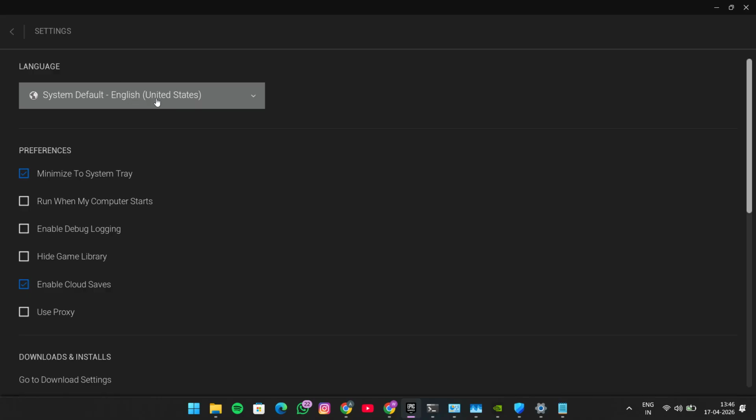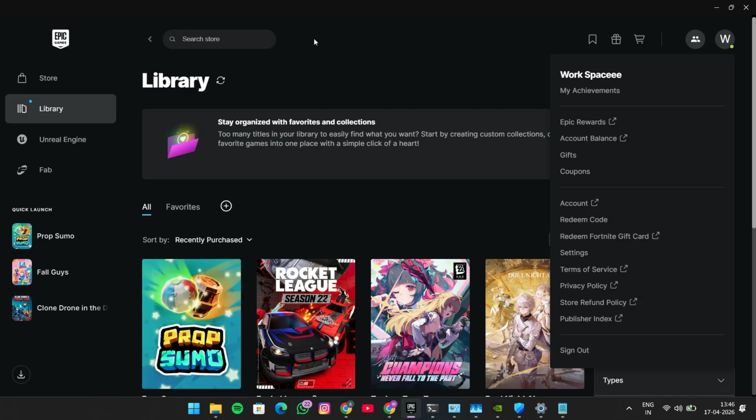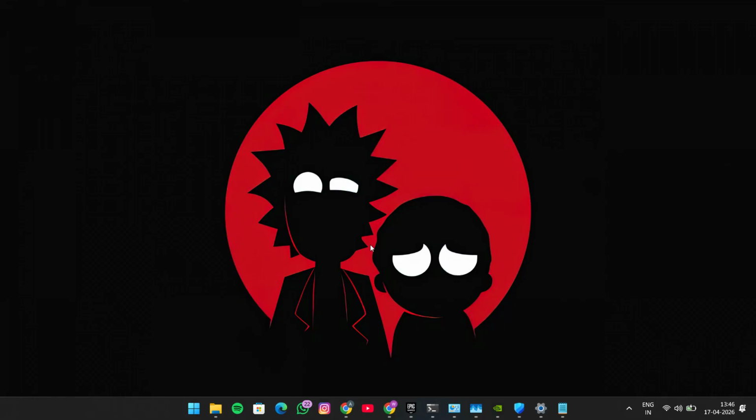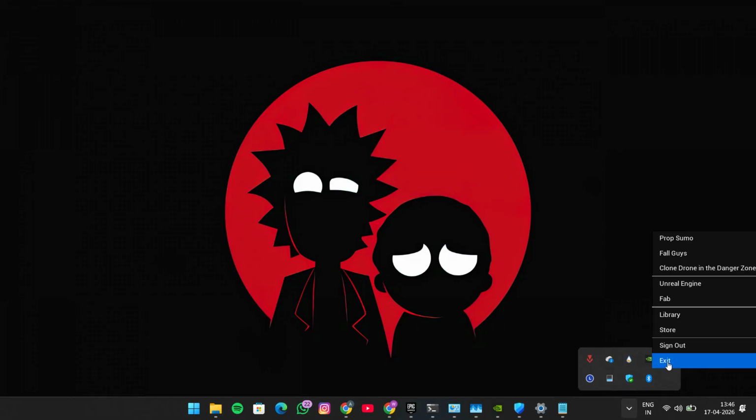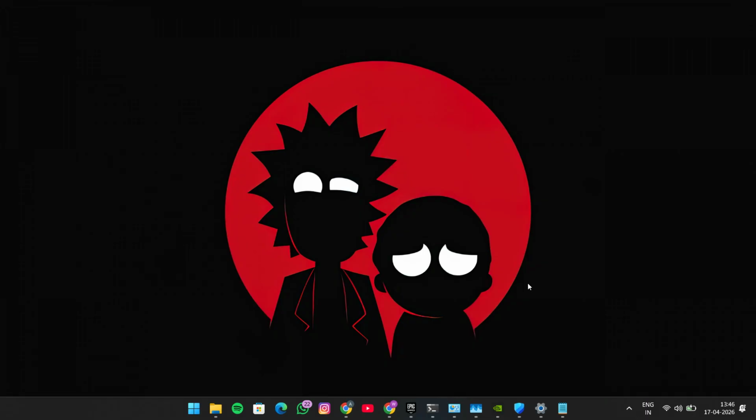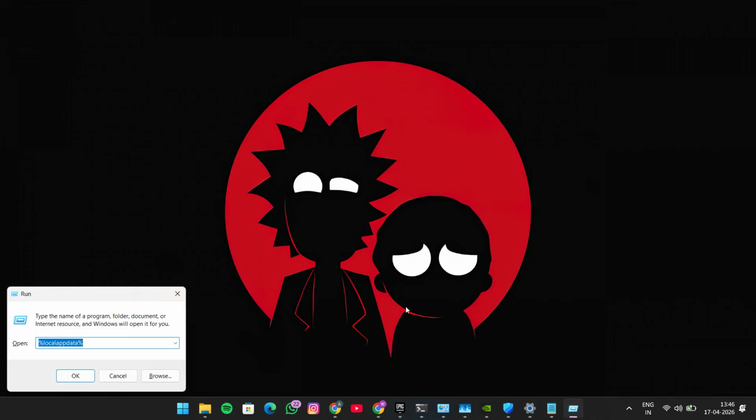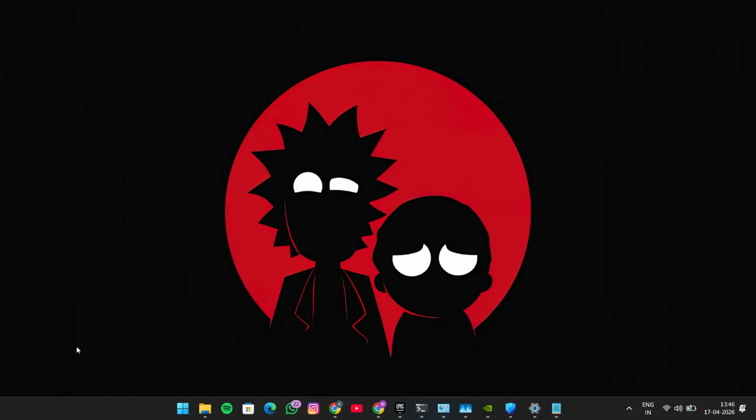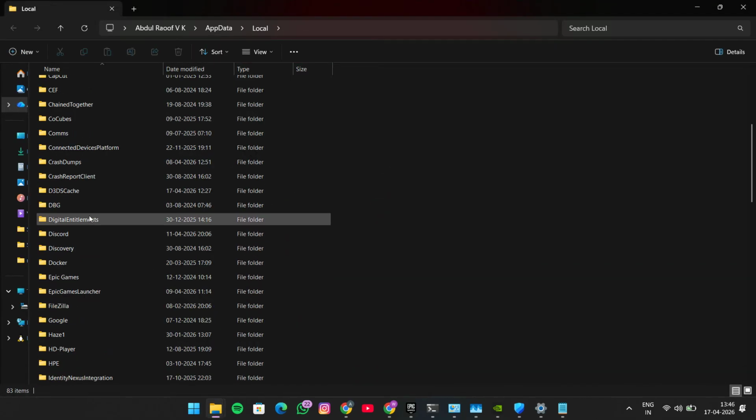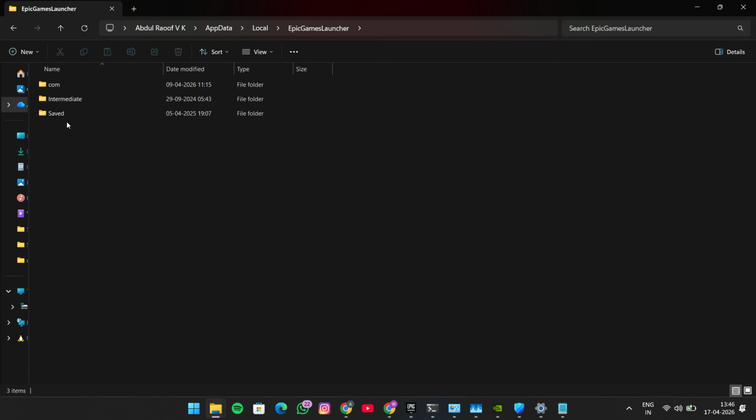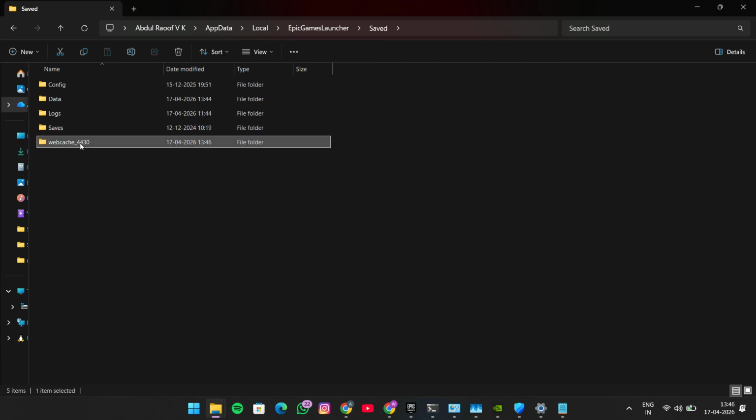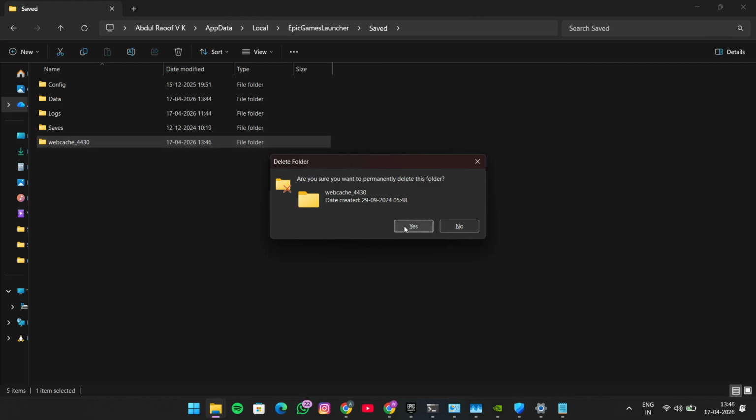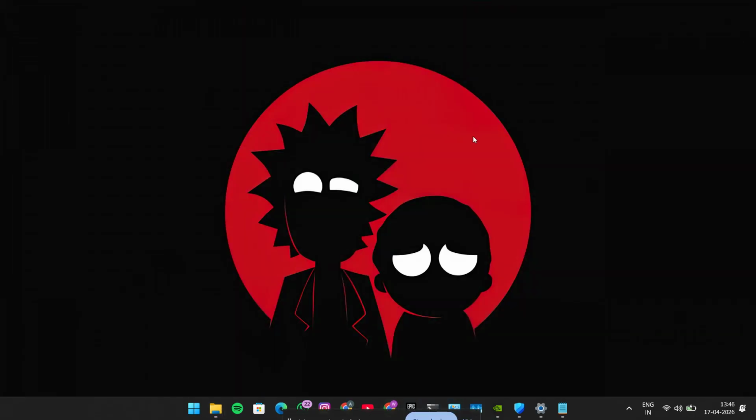If the issue still continues, the next fix is to clear the Epic Games launcher cache. First, make sure the launcher is fully exited. Don't just close the window, also check the system tray near the clock and exit it from there if needed. Then press Win and R on your keyboard to open the Run box. Type %localappdata% and press Enter. In the folder that opens, find Epic Games Launcher, then open Saved, and delete the webcache folder. This clears out temporary files that may be corrupted and causing the launcher to behave incorrectly. After deleting the cache, reopen Epic Games Launcher and try again.